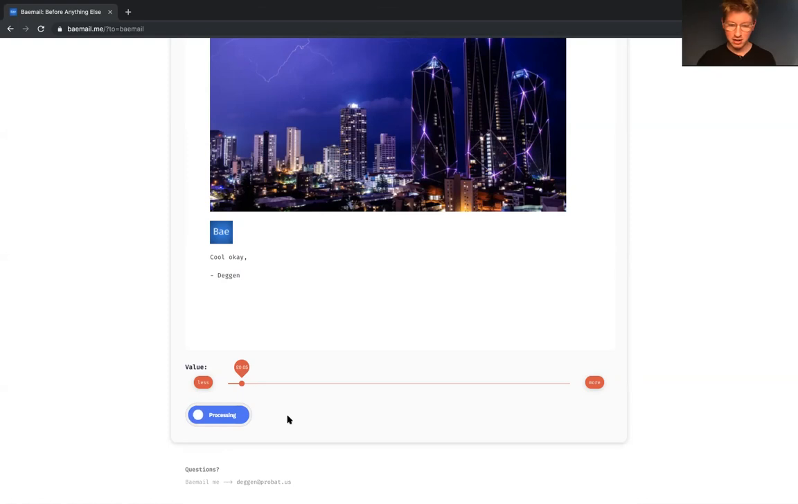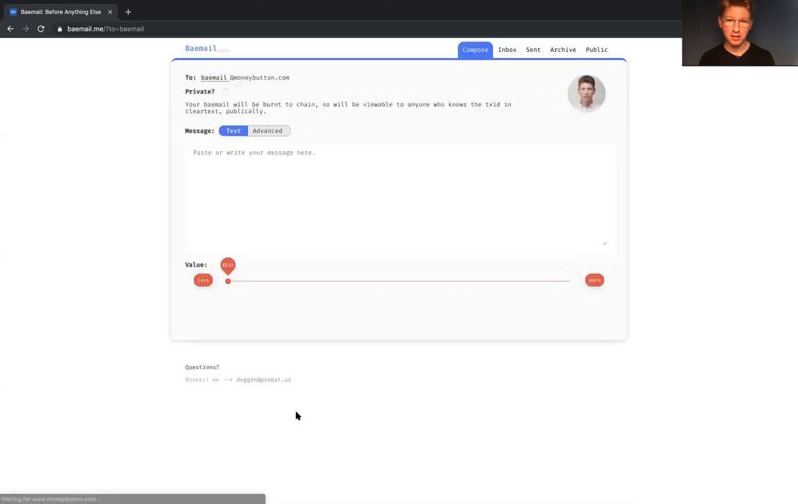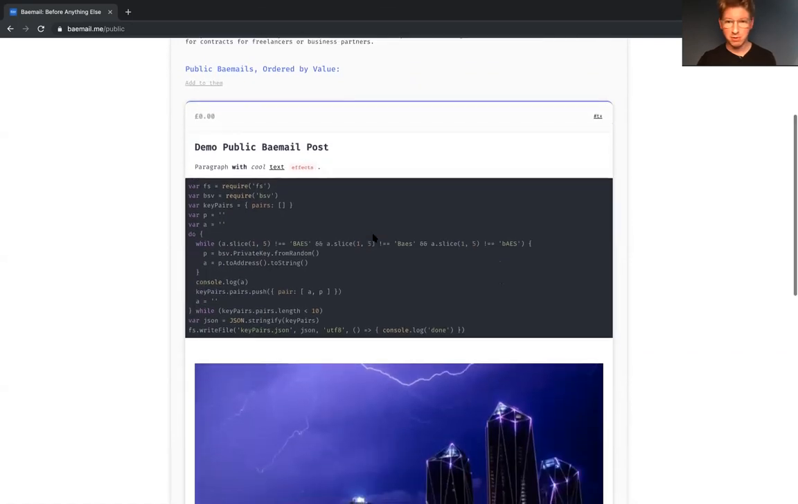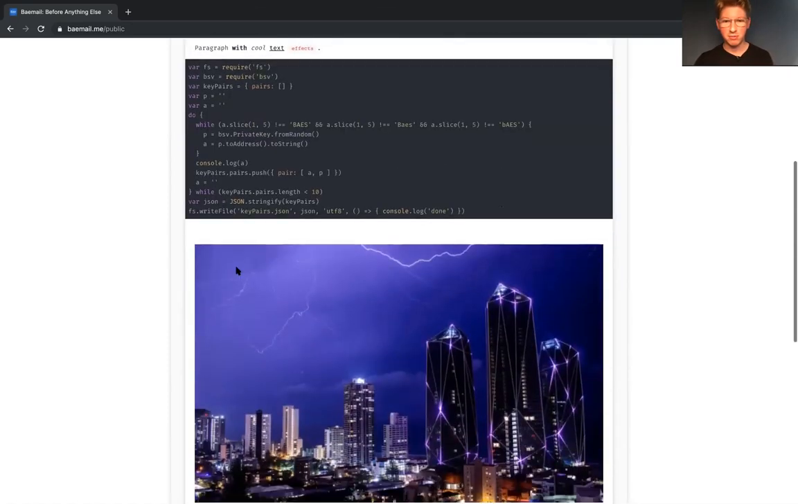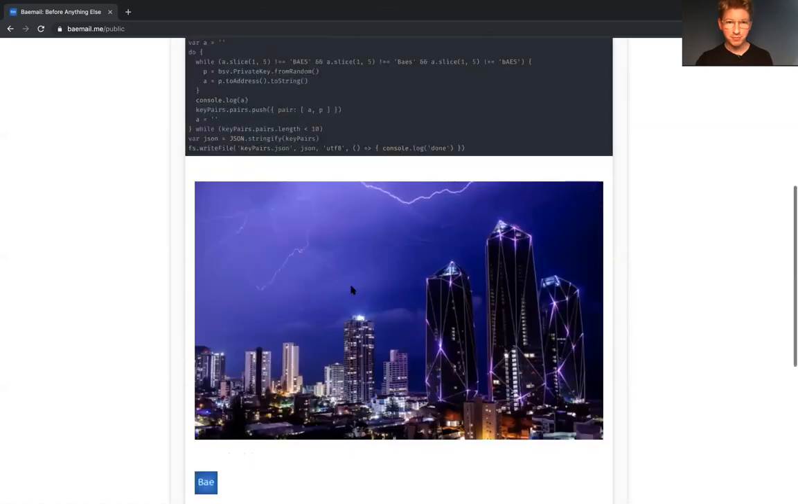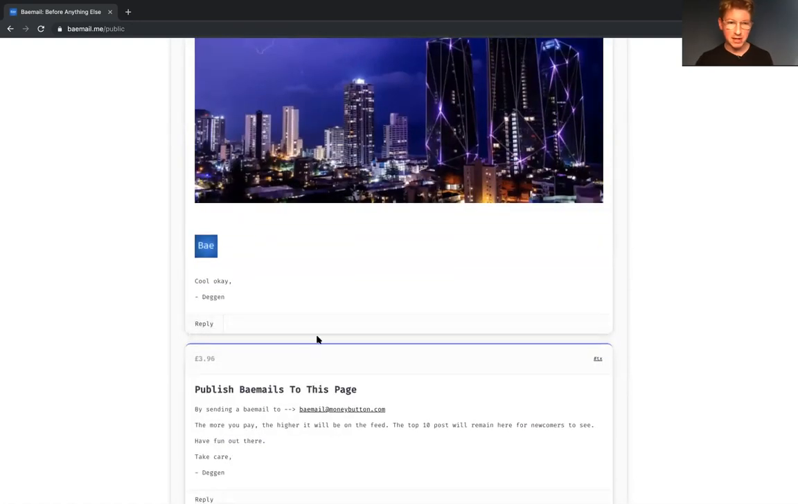So processing is doing a lot of signing because, great, it's converting all of that data into hex. So now we should immediately be able to see this. Demo public Baymail post, great. Something's gone a bit weird with the price here. That's okay. We won't worry about that for now. Cool. Okay, so there's an image in here. There's a large image. There's the code beautifully highlighted, and you can see it all works as expected.